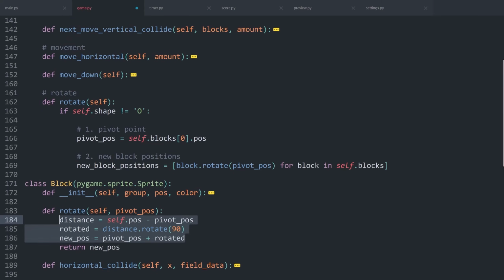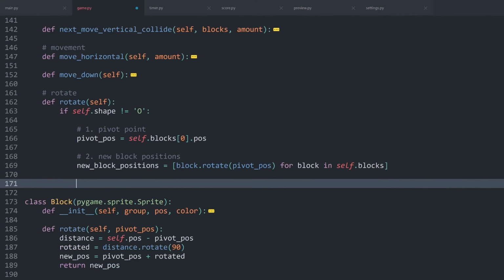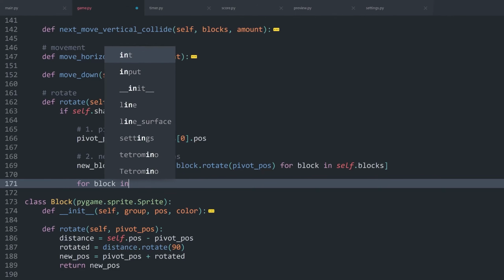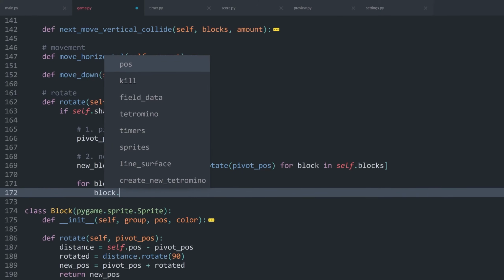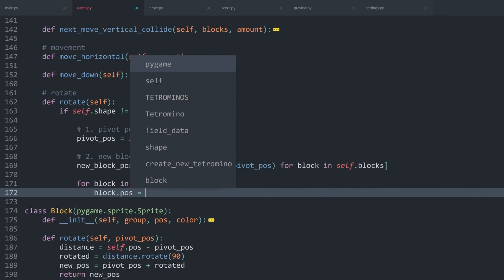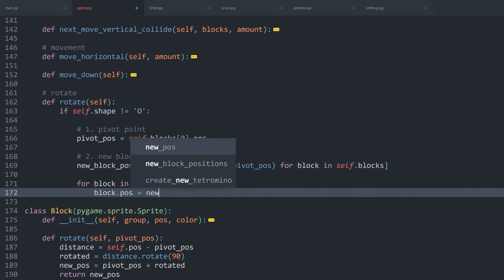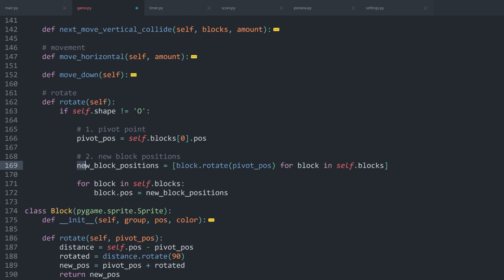But for now, we have the new block positions. What we have to do next is to actually implement them, which means I want for block in self.blocks. And basically, I want to get each block and then update the position. And the new position I'm getting from new block positions. Although we now have to pick every single entry. This new block positions has 4 items inside of it, the same amount we have in self.blocks. But right now, Python doesn't know how to connect them. And I want to simply connect them via their index.